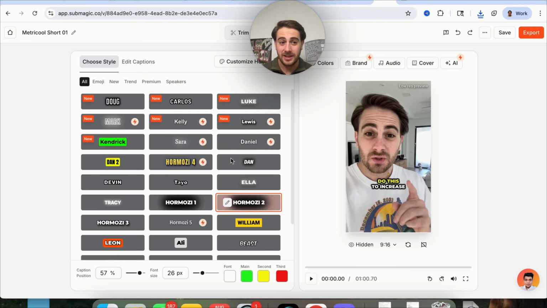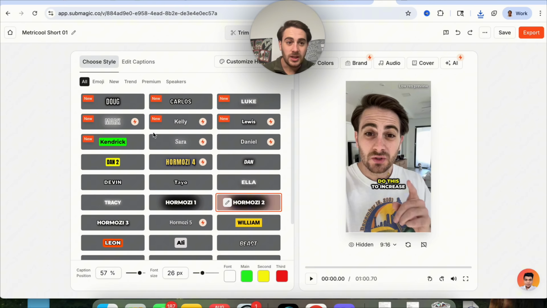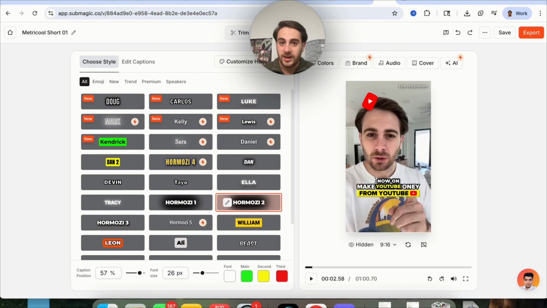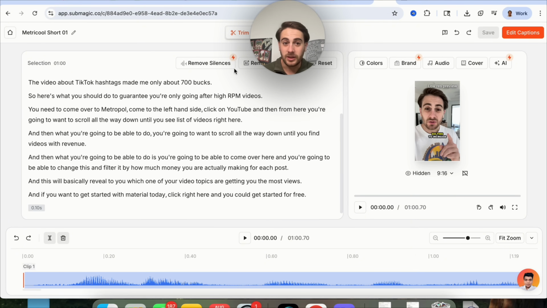In fact, it actually ended up finishing early, and as we could see, we could literally go through, we could change through a bunch of different styles that we wanted to. We could change all the colors. We could change the placement of this right here. We could come over here and trim things if we needed to, simply just by removing silences, removing bad takes, or being able to reset this.